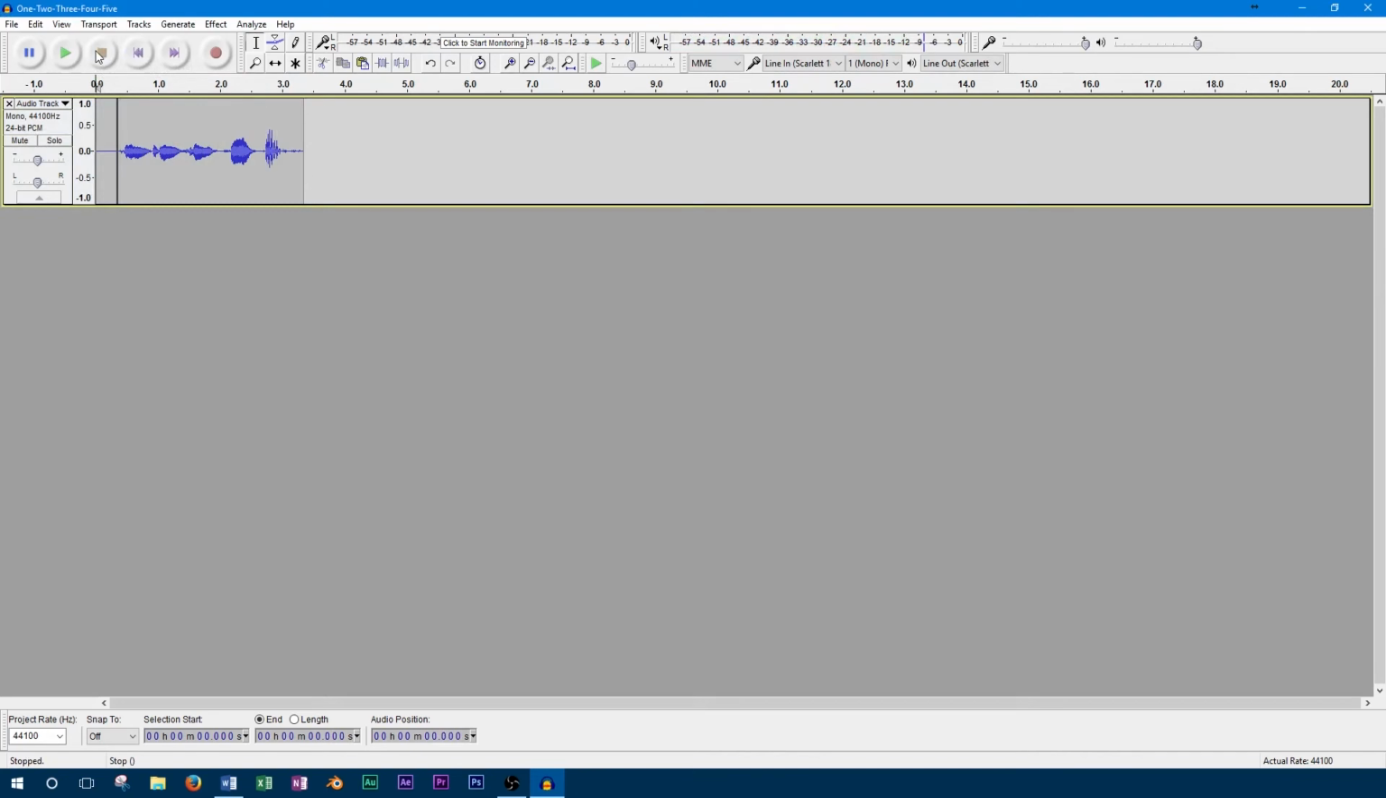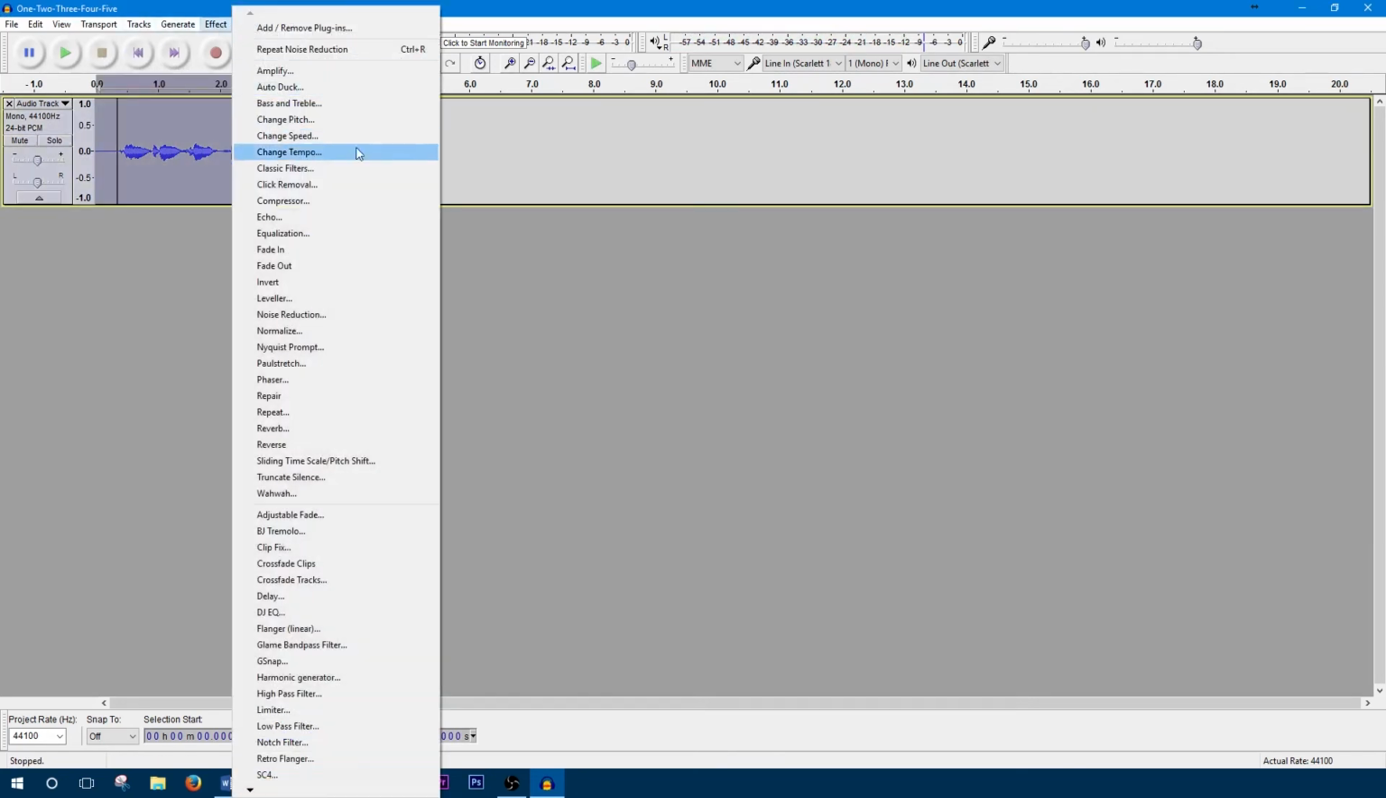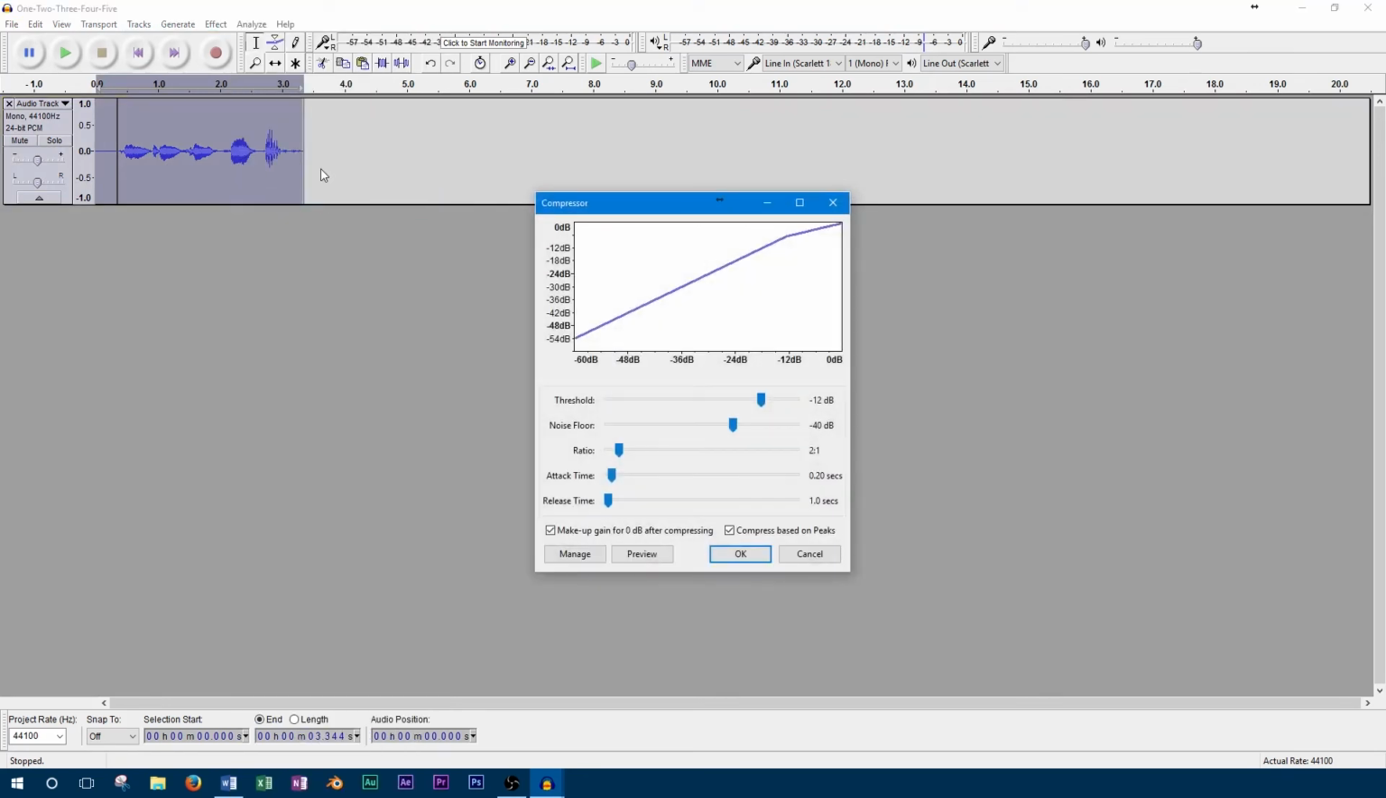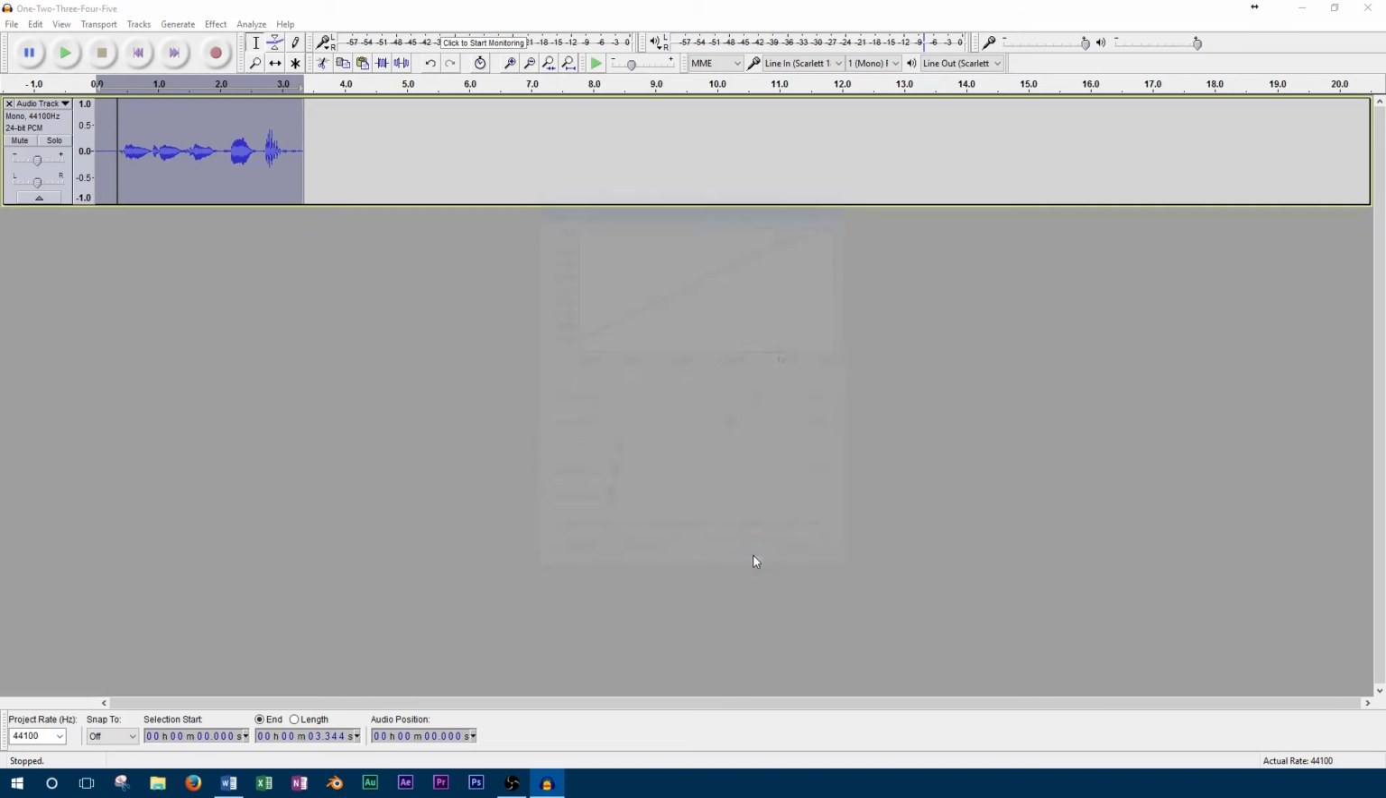The final step to processing your recording is to level out the volume. You can do this using the compressor effect. The default settings are fairly good for voice and they will even amplify the track after it's finished. This leaves you with a consistent loud level all the way through without any clipping.